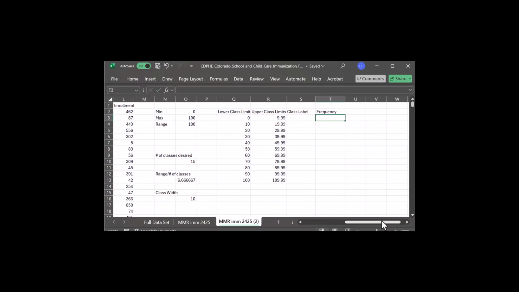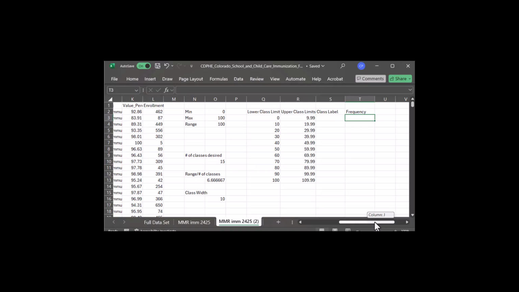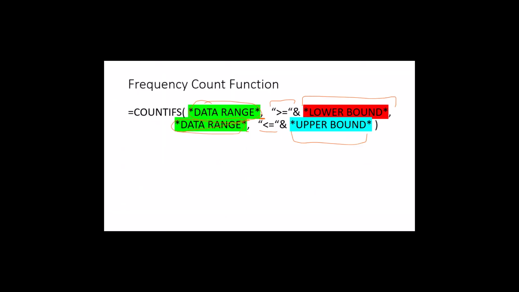Okay, now that I've determined my classes, I am going to do these counts. So again, here's the formula that we're working with. I'm going to use equals COUNTIFS. Select my data range, in that case, that's the immunized percentage from the data. Greater than or equal to, ampersand, lower bound. Select my data again. Less than or equal to, ampersand, upper bound.